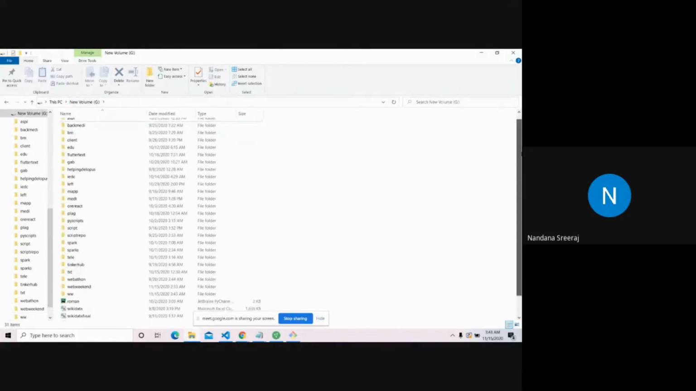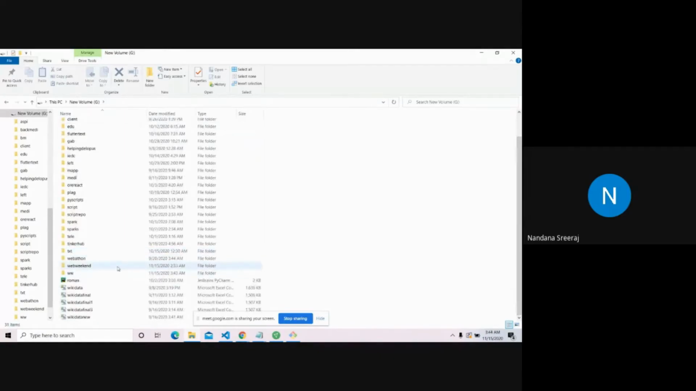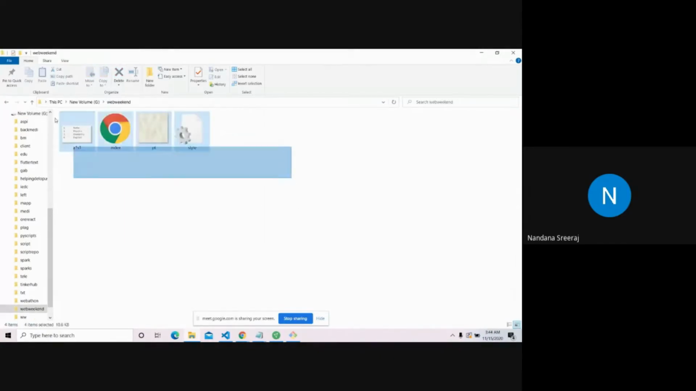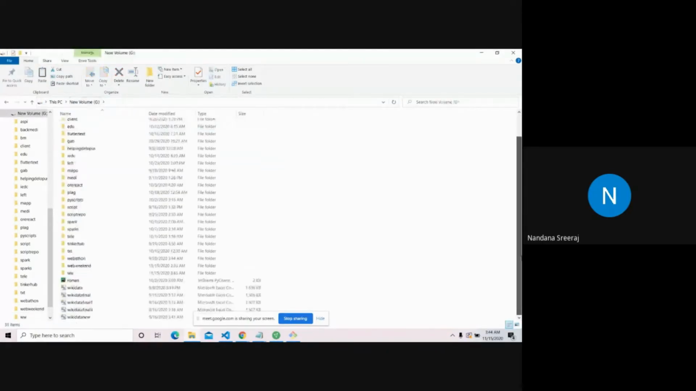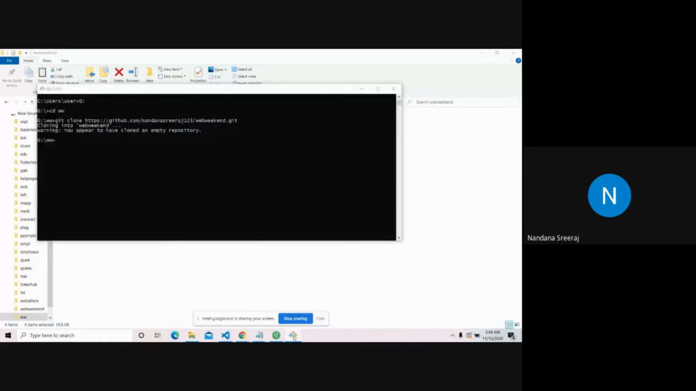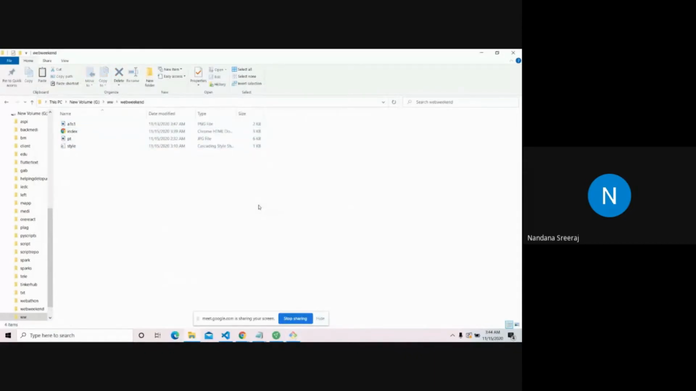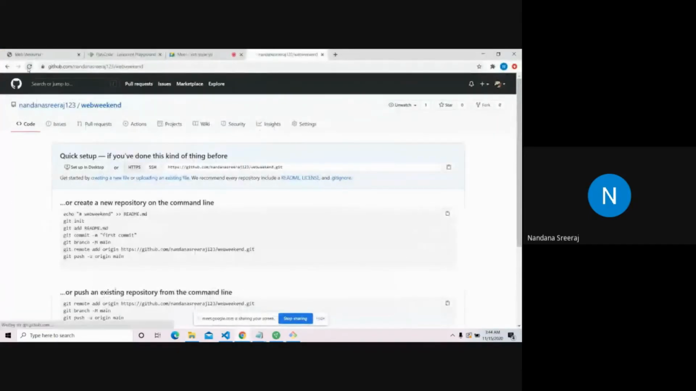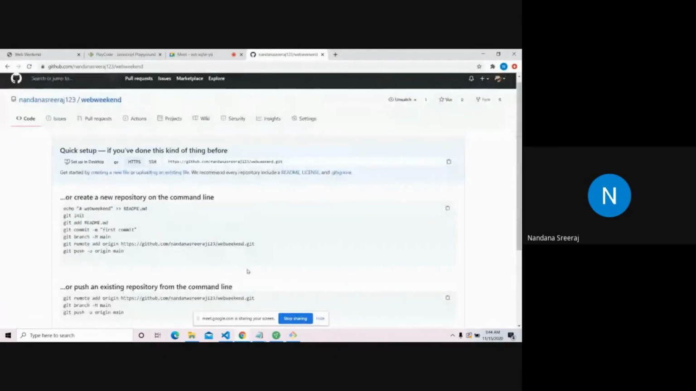And we just copy and paste the whole code. Copy the code, go to www, web weekend, paste. Now we have pasted it in our local system, but it's not there on the internet, right? I've modified this web weekend folder in my local system, but on the internet, if I refresh, there is nothing in my web weekend folder. It's an empty repository. So for that, we have to push it into our GitHub.